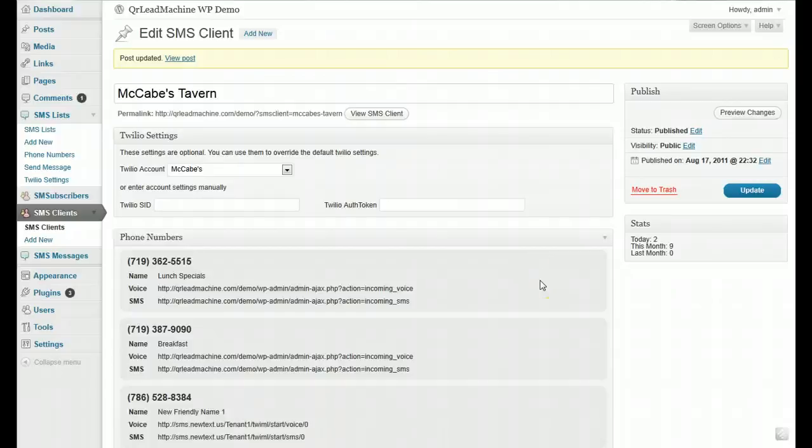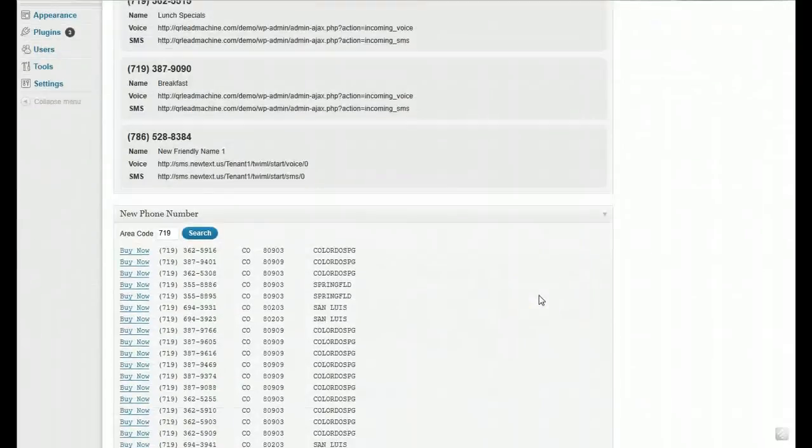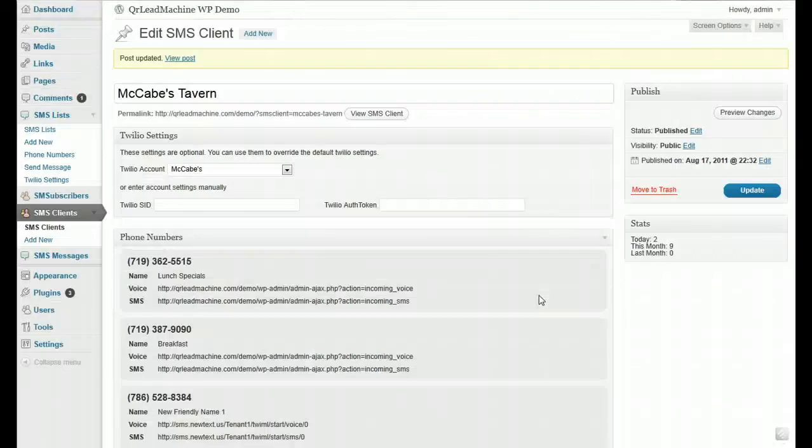Okay, so this pretty much covers the SMS client user interface here. I will show you how you integrate a client into specific lists in another video.